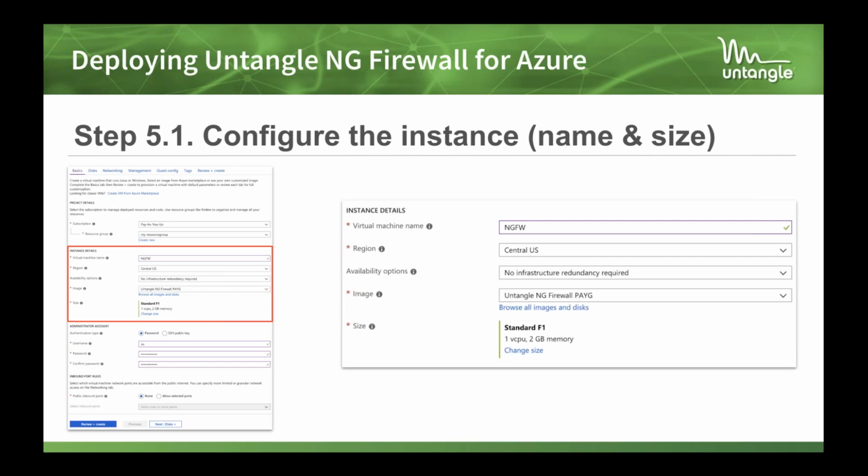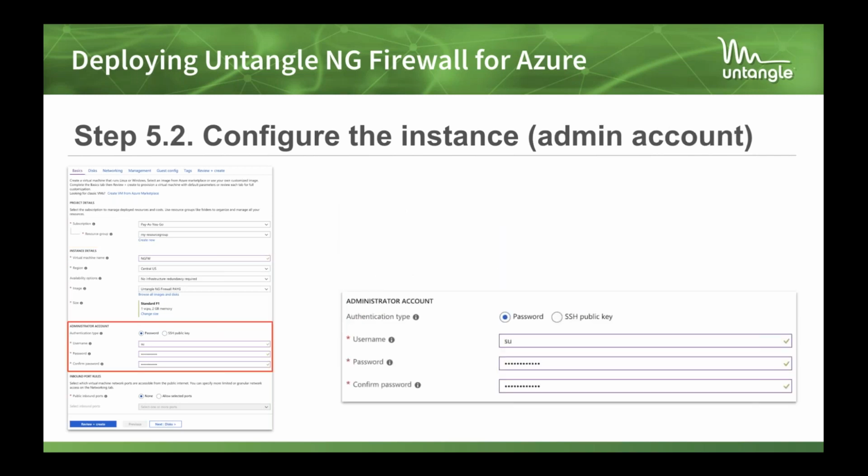And if you have any availability options you want to assign, you can specify those. That's an optional step. The image is, again, the Untangle NG Firewall, whether you do the pay-as-you-go or bring your own license. And then you specify the size of the instance. So that's however many CPUs and RAM you want to go with, and if you want to change the size, you just click change size and configure whichever size instance you want to go with.